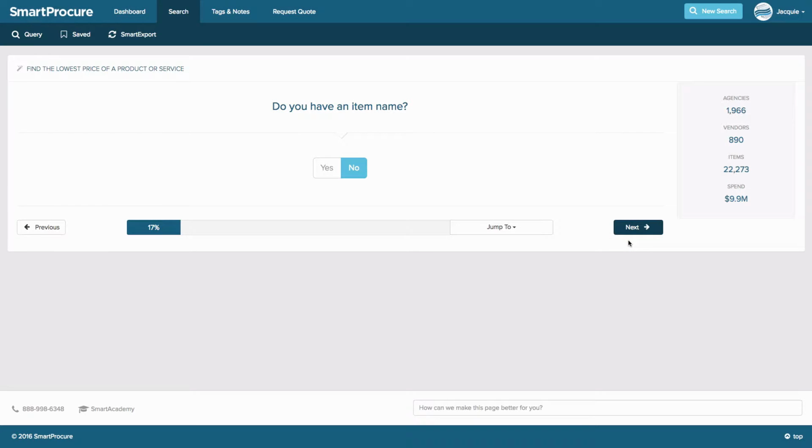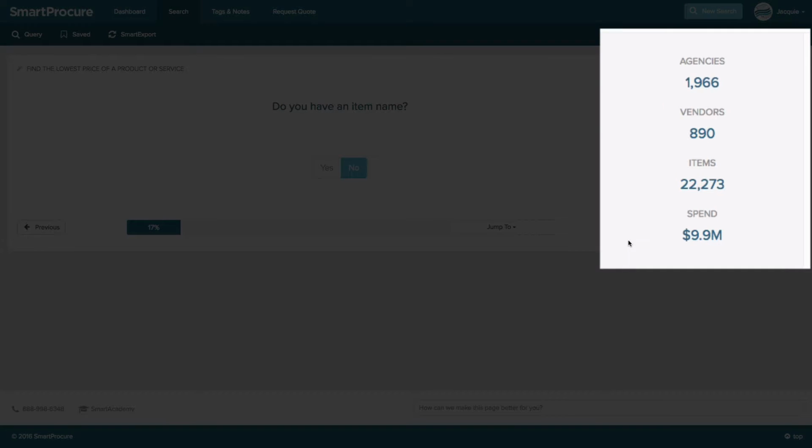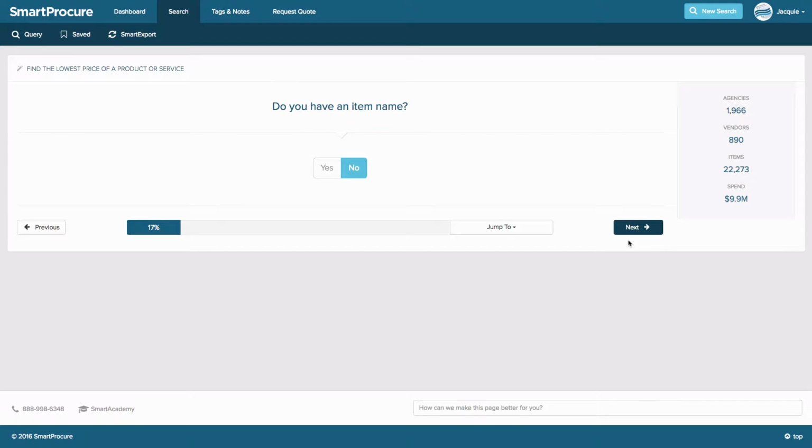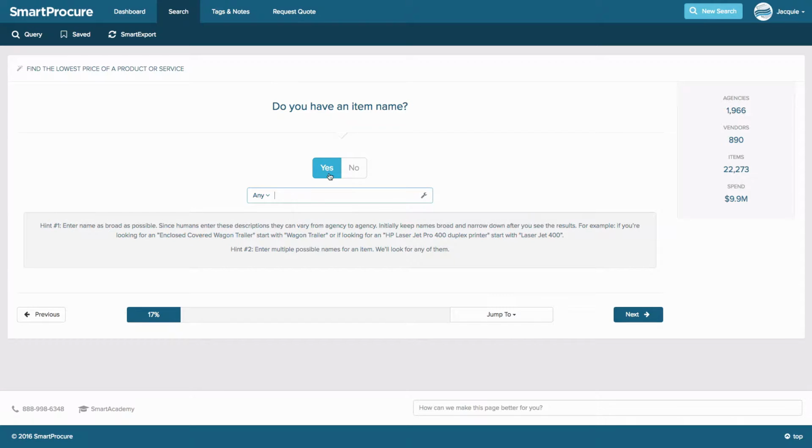You're also going to see that on the right side of the screen, it's going to show me the number of agencies, vendors, etc. that are now coming in based on my search. Those numbers will either increase or decrease depending on the filters that you use. Now it's going to ask me, do I have another item name? I'm going to show you how you can also edit a wizard in the future. So I'm going to select yes here.